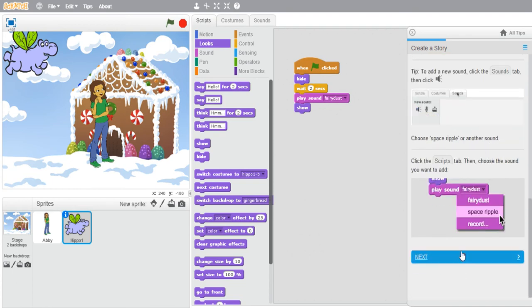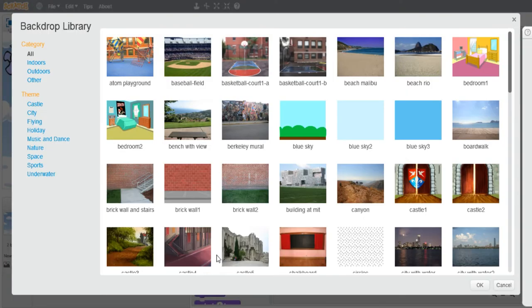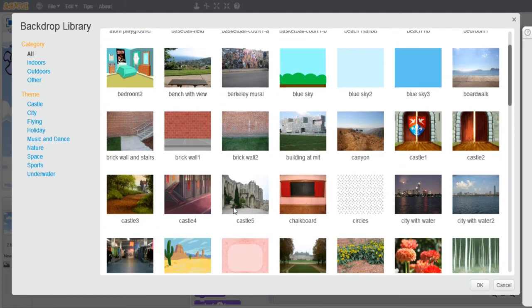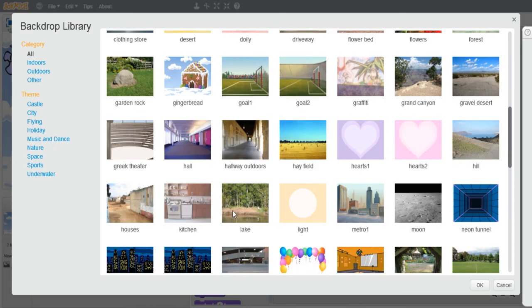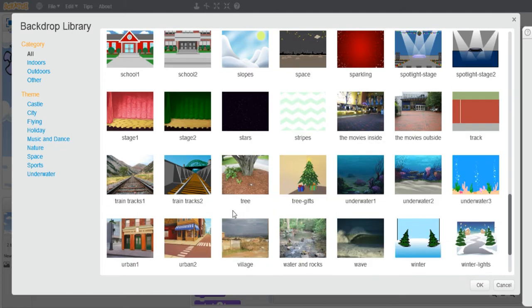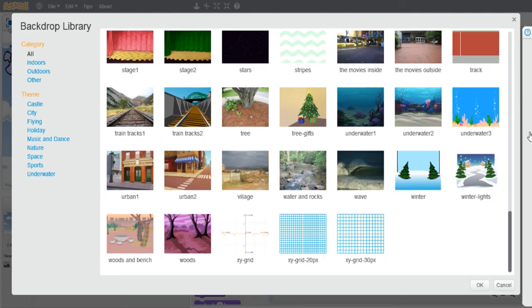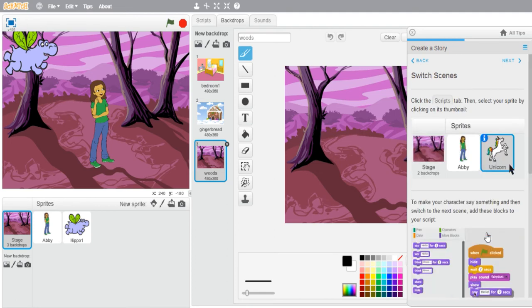Now, where do we want our character to go? We have to choose a place where we want our characters to go. So we have to look for somewhere nice or somewhere fantasy. I don't know whether there's a word like that, but somewhere like that. So taking them to the woods. Okay, that is woods.